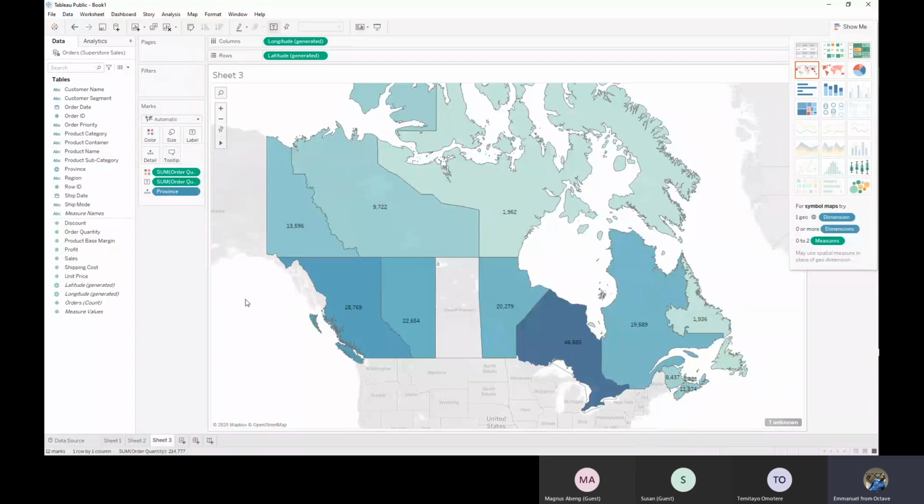I also want to see the name of the province. So how do I do that? I'll just move this province onto label also. So you can find the label of the province and everything there. So this is the way you go about that.